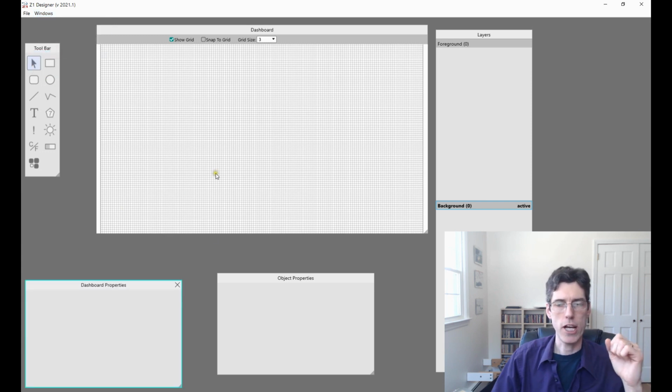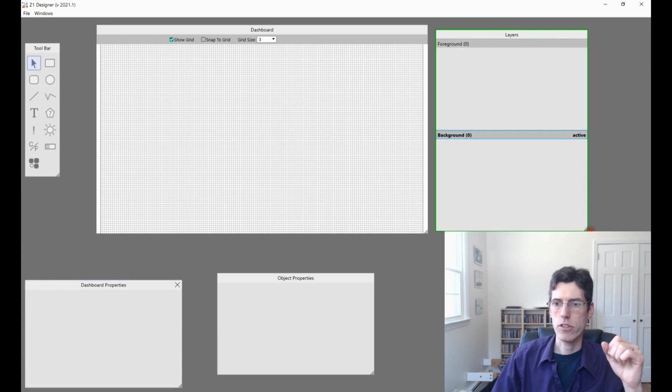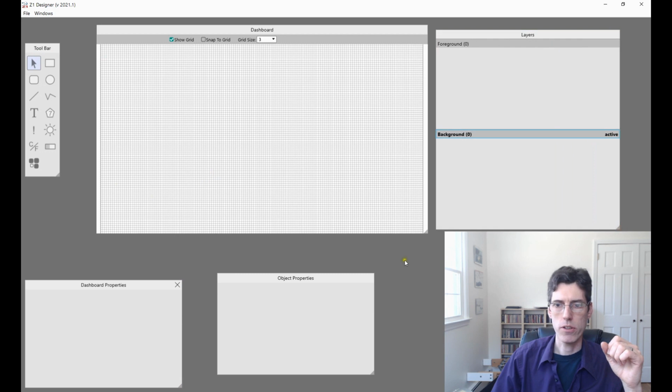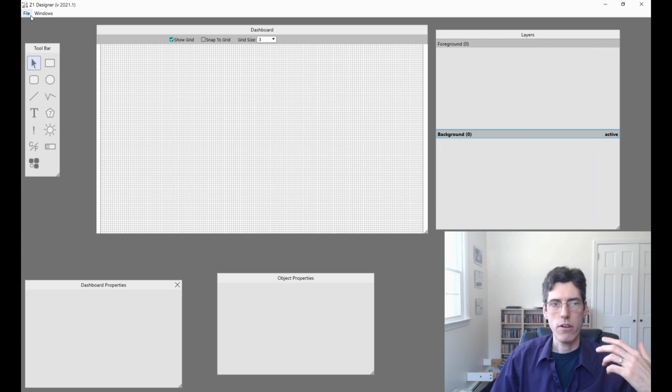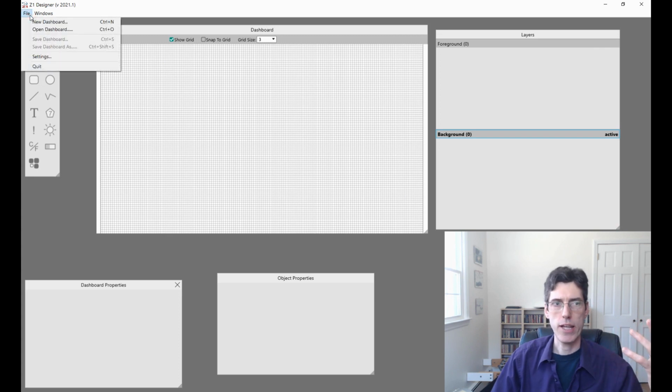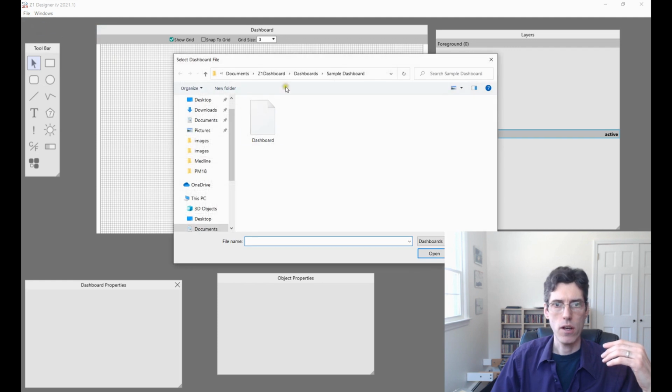So I'm going to open the dashboard window. I'm also going to move this layers so we can see the whole thing here because of my preview in the bottom right there. So when you install the Z1 Designer and the new version 2021.1 of the Z1 dashboard, it does come with a sample dashboard. So we're going to open that, and it's in Z1 dashboard, dashboards, sample dashboard, and then just open this file here.